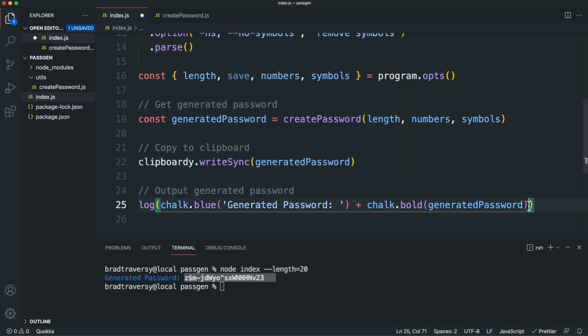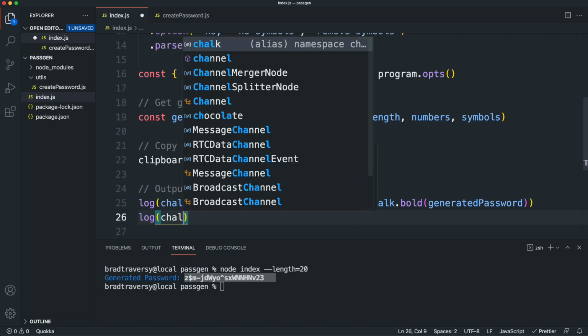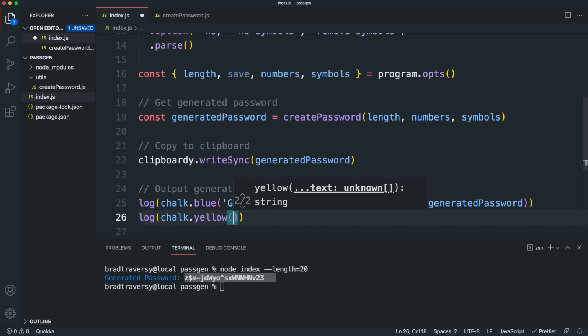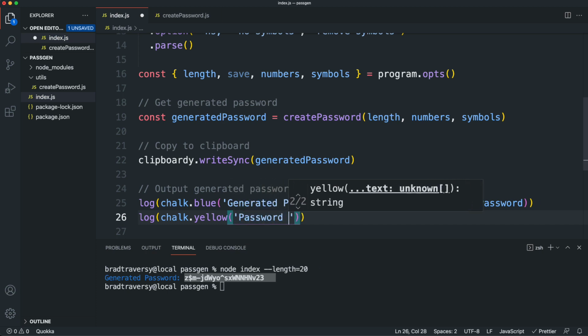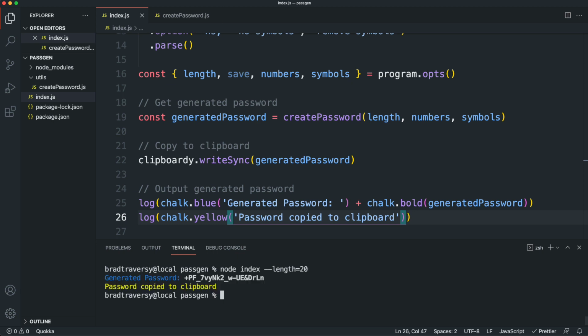And then let's have a message that says it's copied to the clipboard. So we'll say chalk.yellow, and we'll just have a message that says password copied to clipboard. All right, so let's test that out. I'm just gonna clear this. We'll run that again so you can see the message there. And now if I were to do a command V, it pastes in the password. It gets copied to my clipboard.